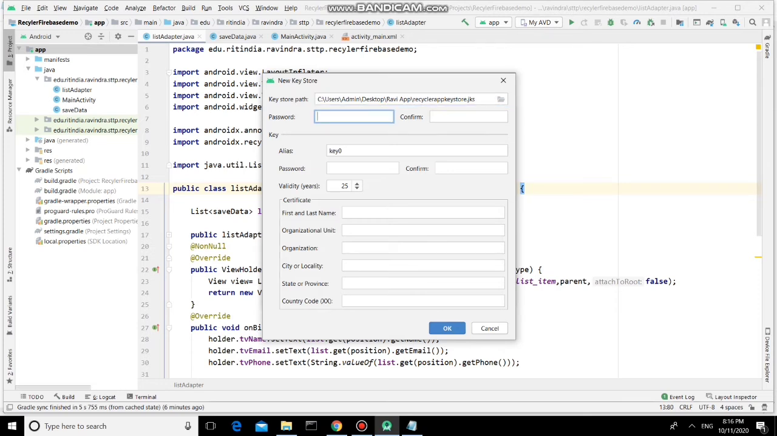Now I'm giving a password. Right now I'm giving a simple password, 1 2 3 4 5 6. Here also 1 2 3 4 5 6. Now the key alias can be anything, depending upon you. I'm giving Ravi as a simple key alias. You should remember this. And here for the password I'm giving 1 2 3 4 5 6 7 8. You should remember this password. You can note it down somewhere.